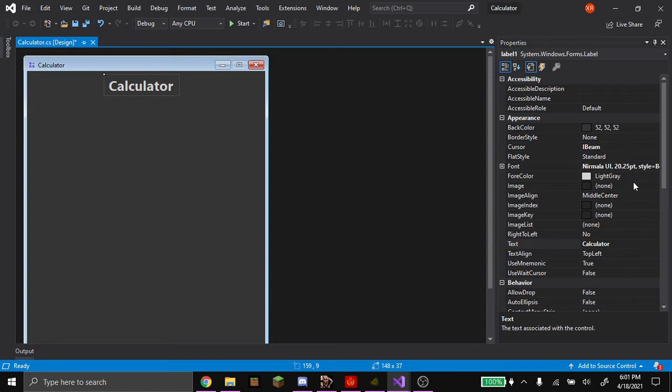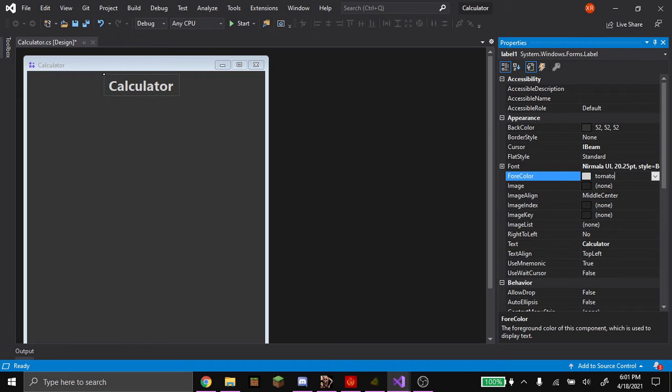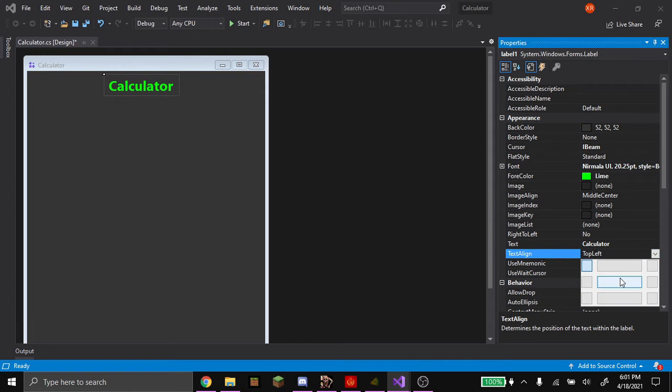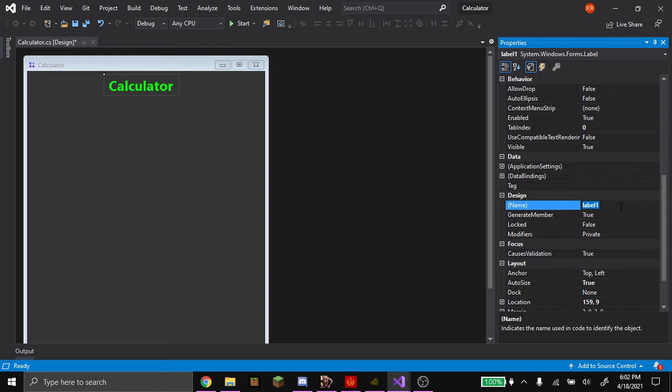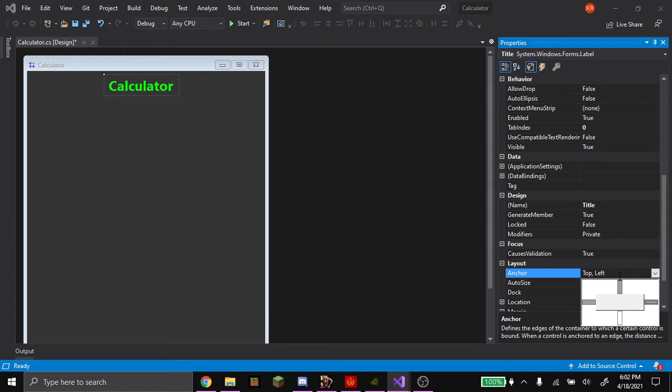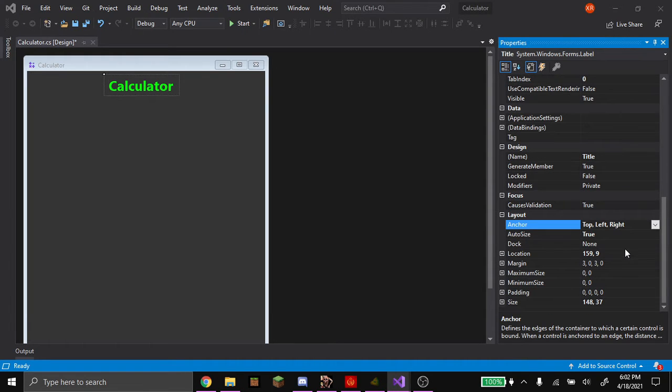Let's see what color we can get here. Let's see, maybe like tomato. I consider myself very good at design, but I have a specific color palette that I always use. I mean, it doesn't really matter. I mean, why would the text align be top left? Obviously, it should be middle center, even though it doesn't seem to make a difference over here at all, whatsoever. Let's actually give it a name, so I'll give it title. Name, anchor. Why is it always top left? I couldn't tell you.